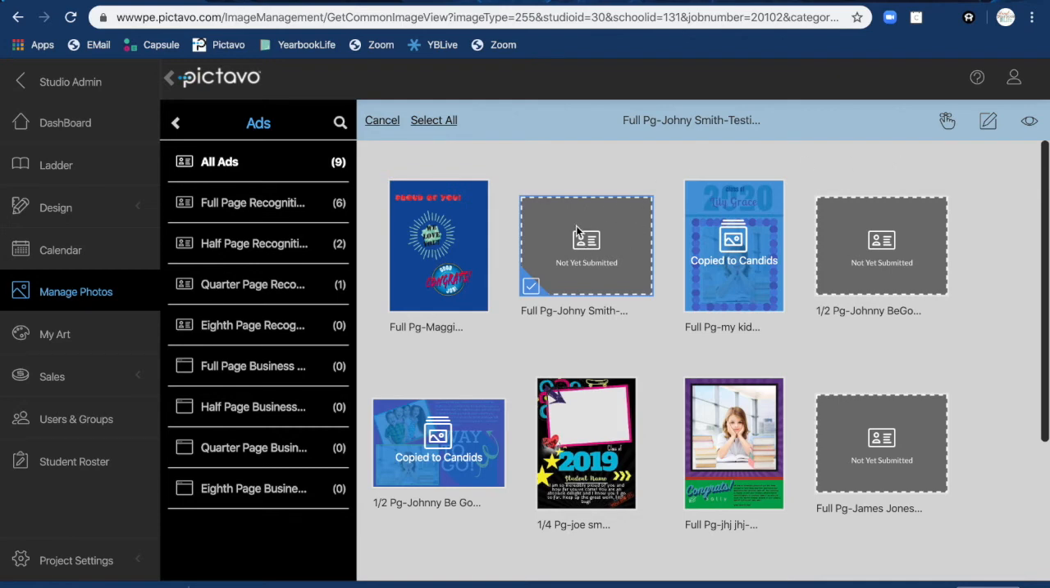So you can select the ad that you want to send that parent an email about, and then you can click right here on the little remind icon, and it will send them a reminder email. It will say something to the effect of, "Hey, you started an ad and you haven't finished it. Please go and do so in this link, or log in to do so." I always recommend calling as well, just in case that email goes into their spam box.